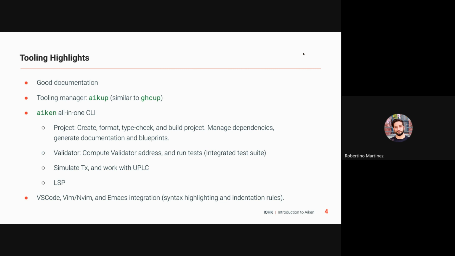At the validator level, it can compute the validator addresses, as we're going to see now, because to interact with validators, we need the address to find them. And it can also run tests. It has an integrated test suite. And actually, this last week, they added property-based testing. I believe it is not on the release version, but it's already available in beta or alpha. So it has property-based testing, if you know what that means.